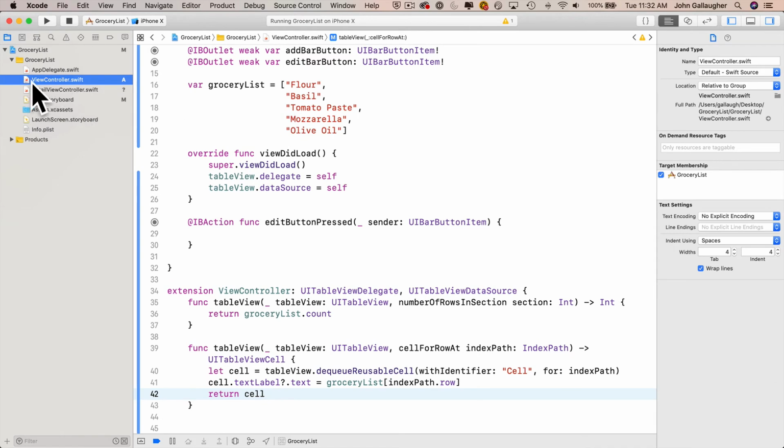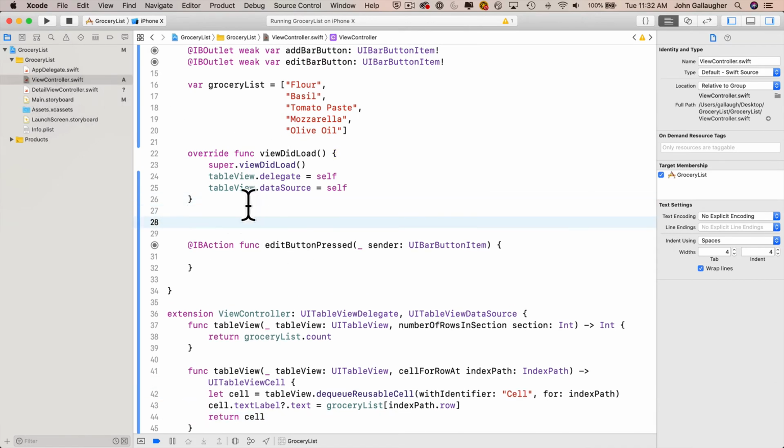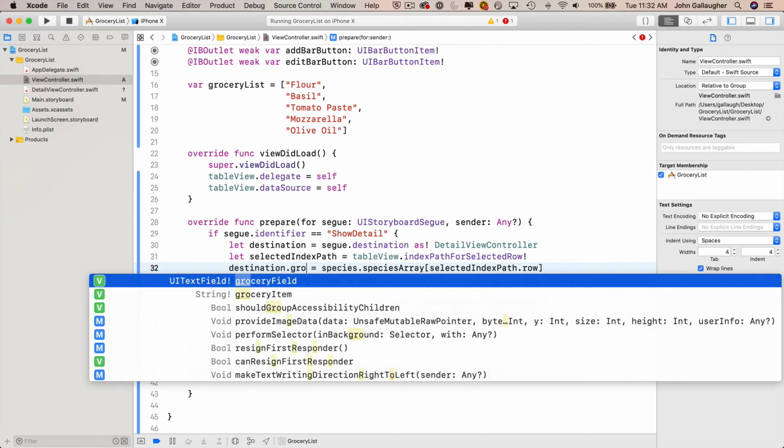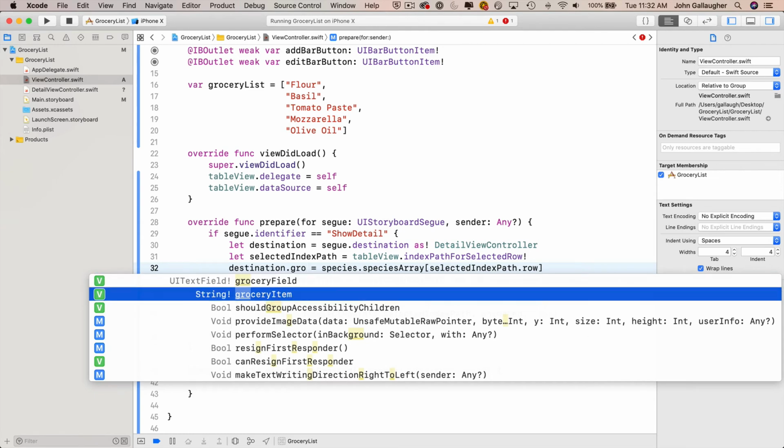I'm going to go back into ViewController.swift here in my GroceryList app and paste this in. What are we going to change? Well, we called it show detail, so that's okay. Our detail view controller is called DetailViewController, so that's okay too. The one thing that we want to change is we are not passing anything into species data. We're passing it into grocery item, the string.